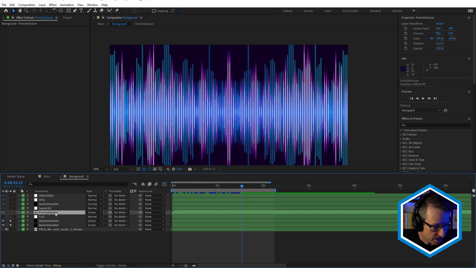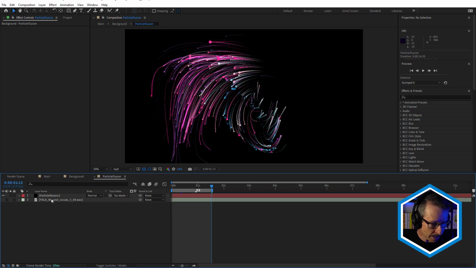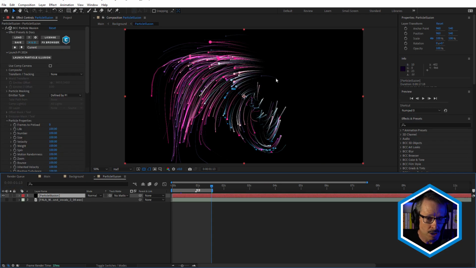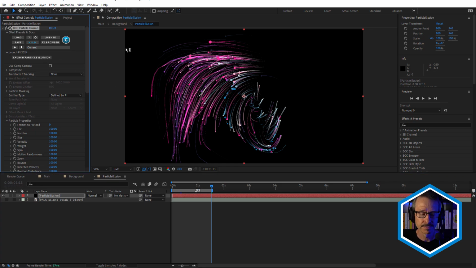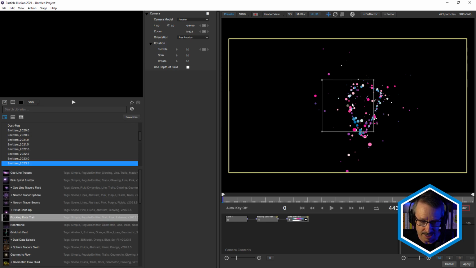And let's take a look at Particle Illusion. So I've got Particle Illusion in here as well. So I'm going to double click that comp, and we'll come into Particle Illusion. This is one of the presets. So I'll just quickly launch Particle Illusion. And just as with Audio Visualizer, with Particle Illusion, I often like to start with a preset. And that's exactly what I did with this.